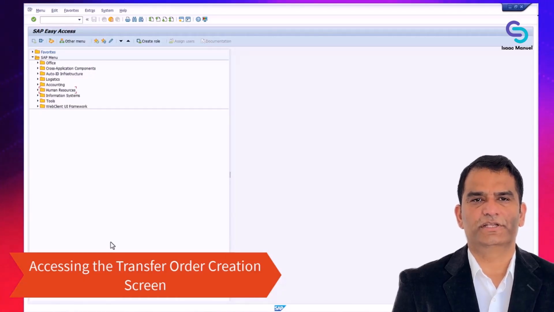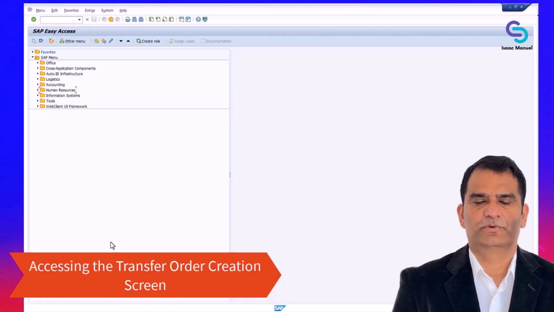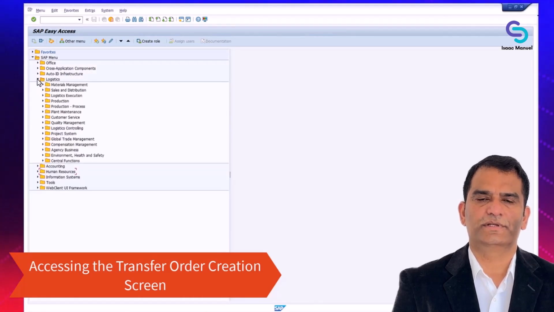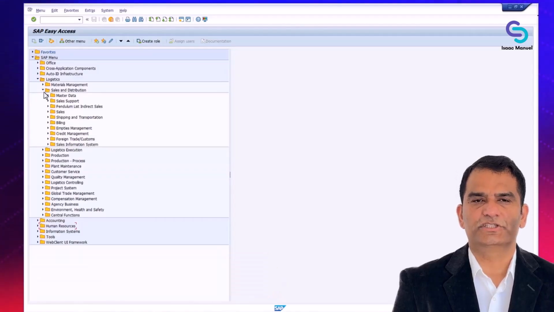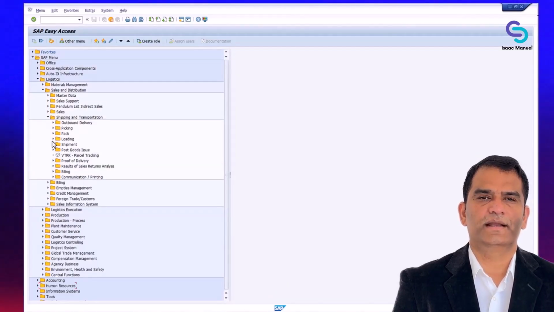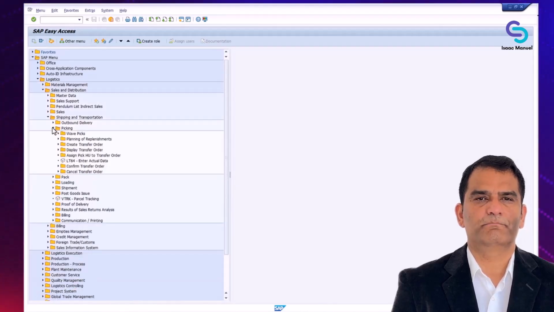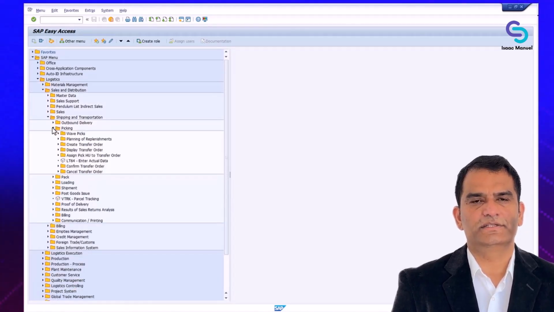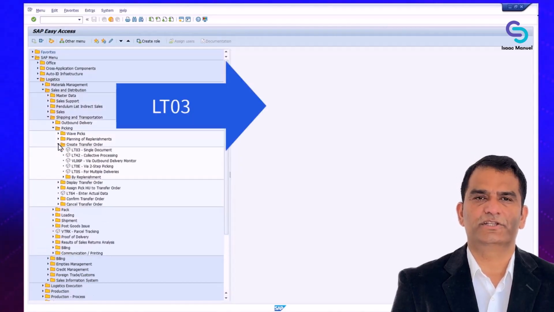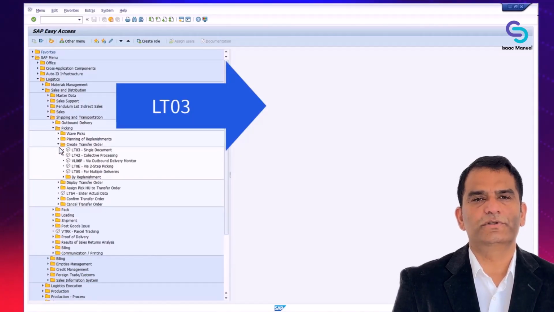To effectively initiate the transfer order creation process in SAP, begin by navigating to the relevant transaction. On the SAP Easy Access screen, select Logistics, then proceed to Sales and Distribution, followed by Shipping and Transportation. Continue by selecting Picking, then Create Transfer Order, and finally Single Document. The transaction code is LT03.